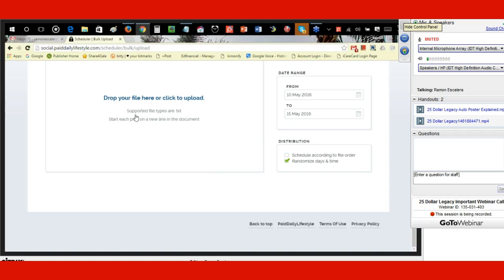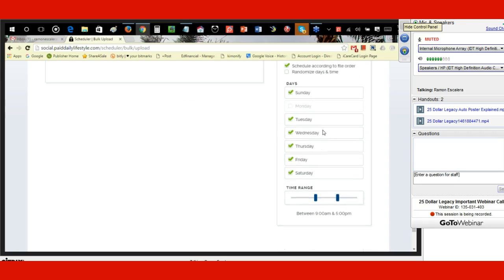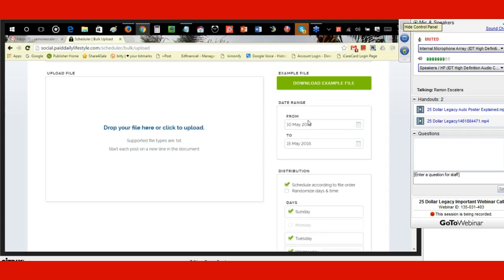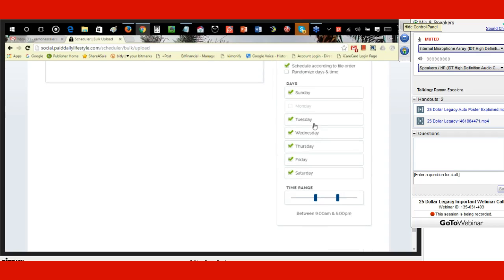And now you can select if you want to schedule according to the file order, which means top to bottom. The first message will be message number 1, the second message will be message number 2, and so on. That's if you want to schedule according to the file order. If you deselect it, it's going to post randomly from the entire text list that you have. Now, if you want to randomize the days and times, you deselect it. Now you can select the times and days you want to post. Obviously, Monday won't be selected because Monday has already passed. Oh, it's going to be.